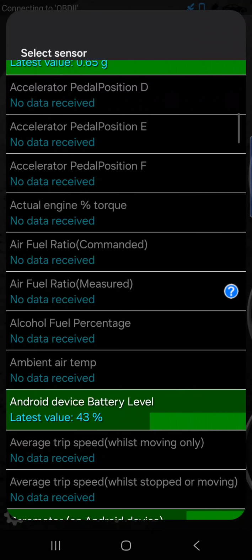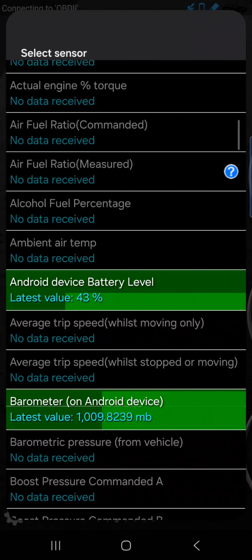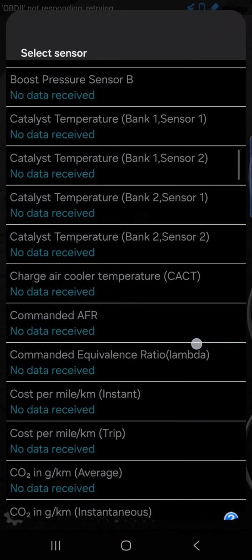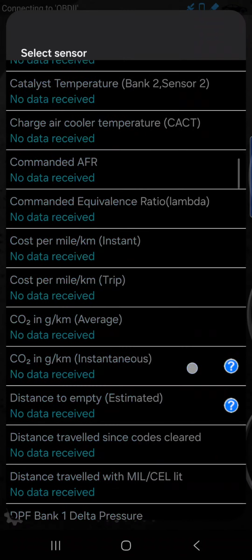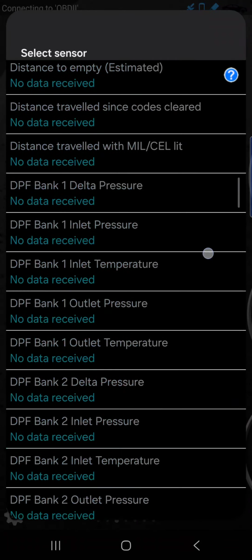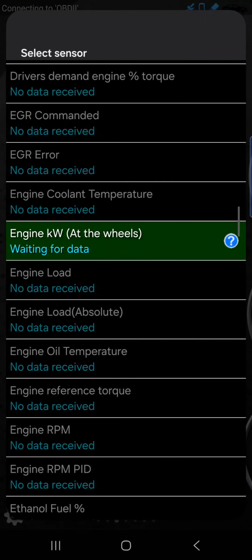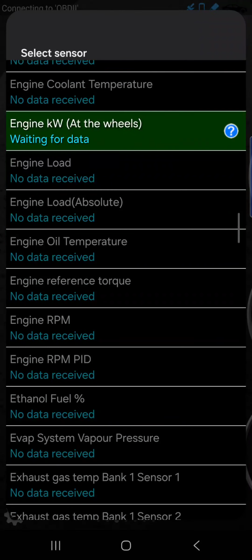I've not used that one before yet. So, okay, so air fuel ratio commanded and measured. These are two custom PIDs, right? Those are two that I put in. Ambient air temperature is the one that's going to work great. And then we're going to go down, let's see, there's engine coolant temperature, which is good. Engine RPM PID, that's a custom one that was made as well.